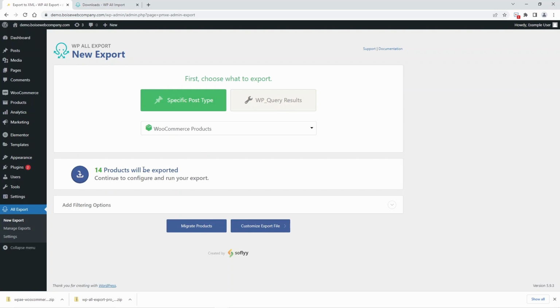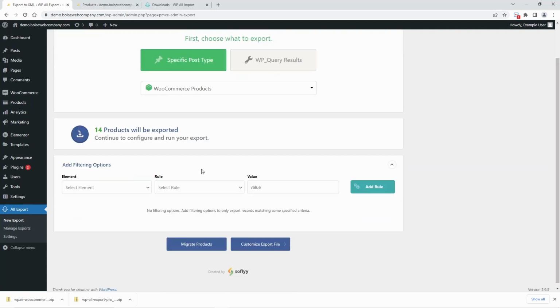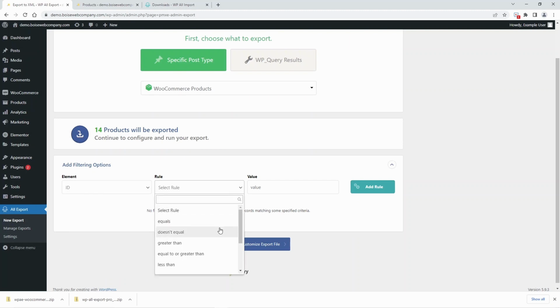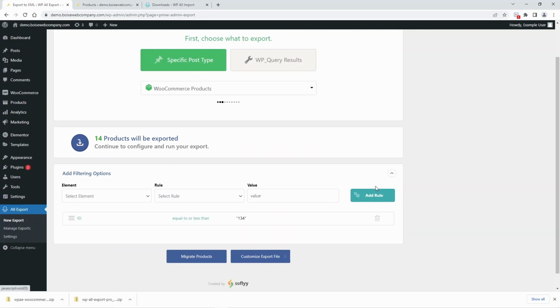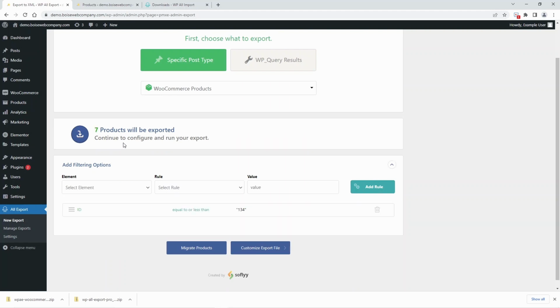If we don't want to export all of our products, we can add filtering options. So for example, let's say I only wanted to export products that have a product ID under 134. So I would click on ID. From select rules, I would do equal to or less than, and then value, I would put in 134. Add rule. Now, as you can see, only 7 products will be exported, and those are the products with IDs that are 134 or under.